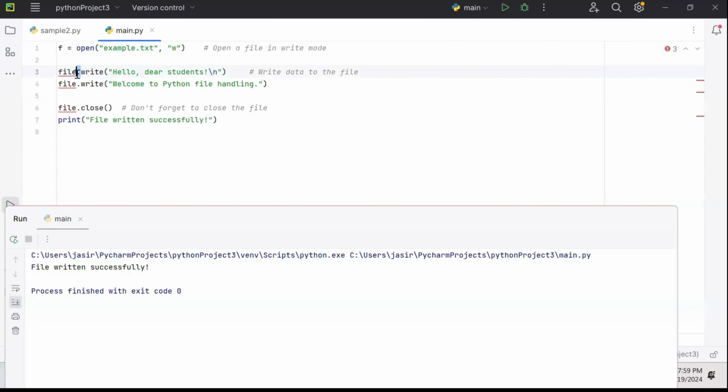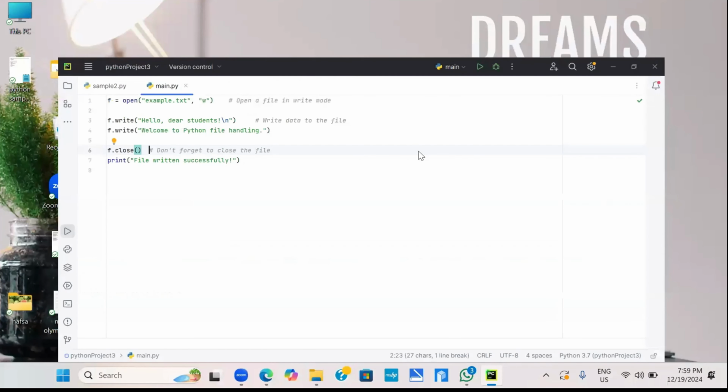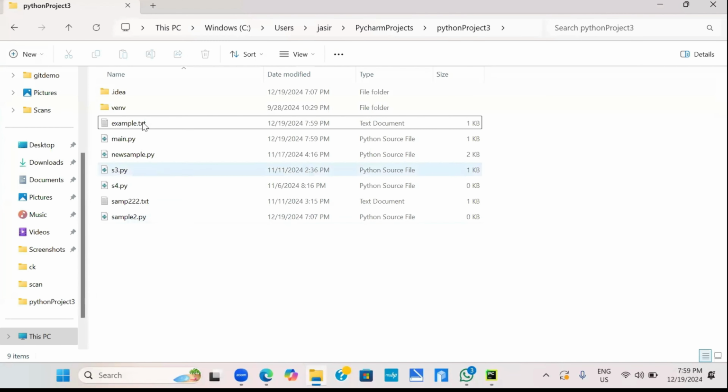Now you can see here also it should be F dot write. I'm writing hello dear students. Again, I'm writing one more line, F dot write, welcome to Python file handling. Now remember, after writing, you need to close it. I'm closing the file using F dot close. Whenever I run it, you can see it saying file written successfully. Now in my computer, let's see if I have any file named example. See, there is already a file example.